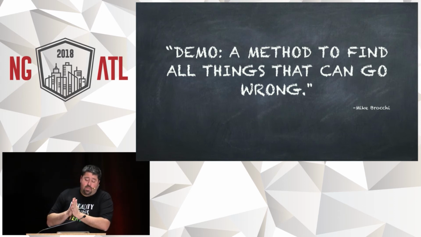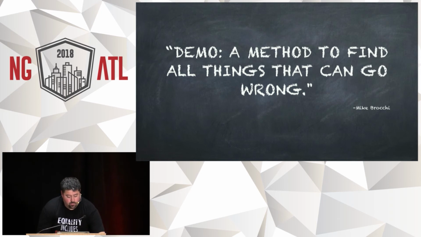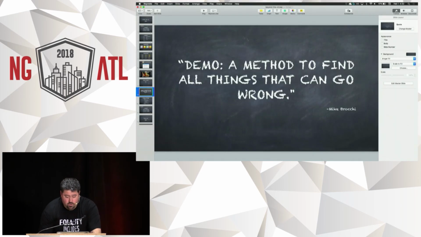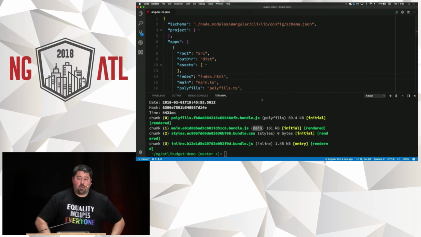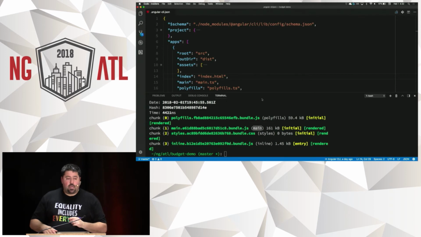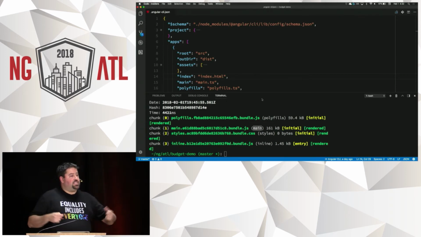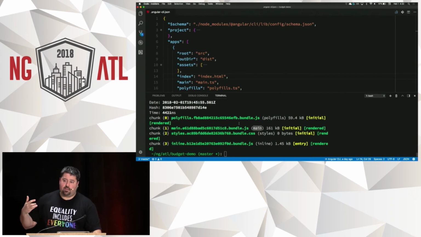So a demo is a method to find out all things that can possibly go wrong. That's a quote by me. So we're going to jump back into some code. And the first thing we're going to look at is budgets. Budgets is a way of keeping your application under control. How to make sure that your application isn't getting too big. So we're giving you some tooling to be able to support that and enforce that within your application.